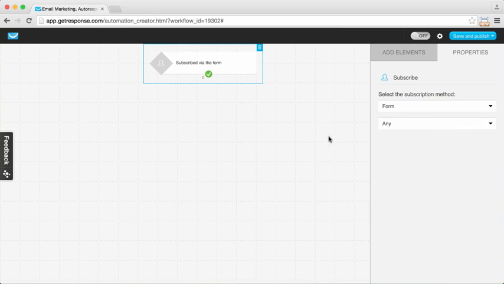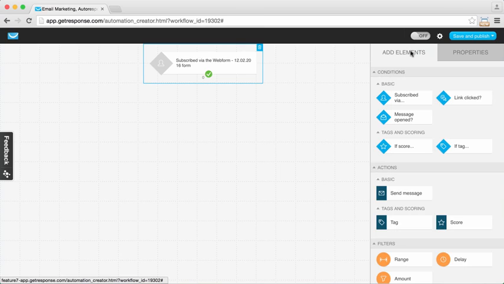But I'm going to use a form, and I want to specify this particular form that I have on my website. So from the time that I publish and turn this workflow on, anyone that signs up via the subscription method is going to be going into this workflow that we're creating.